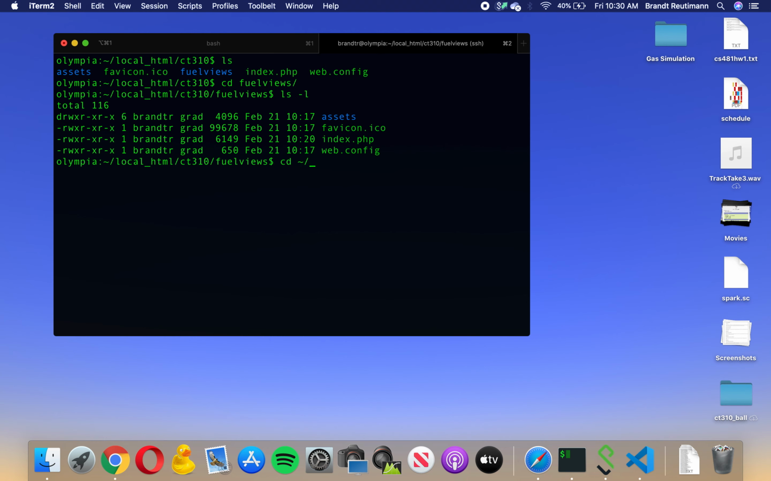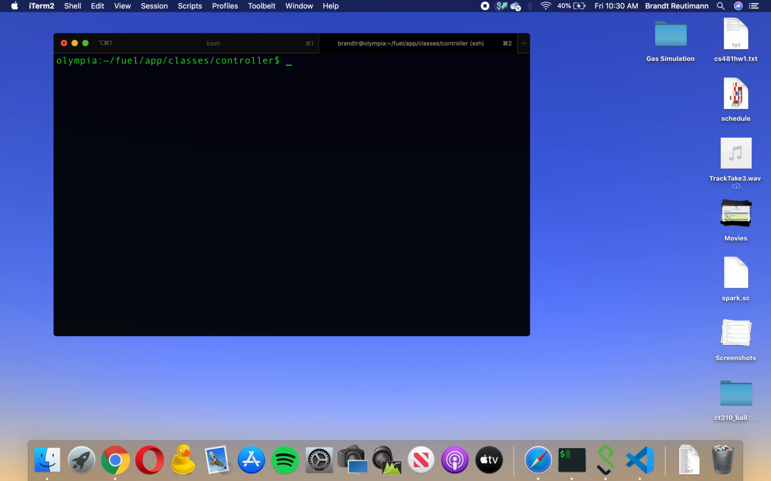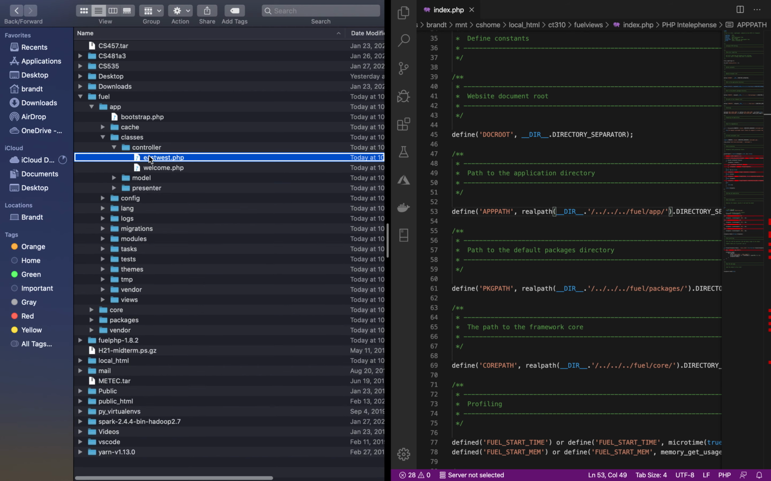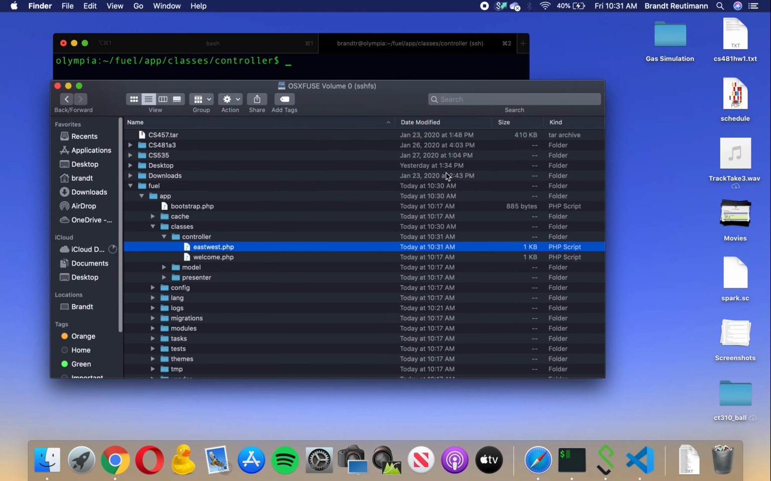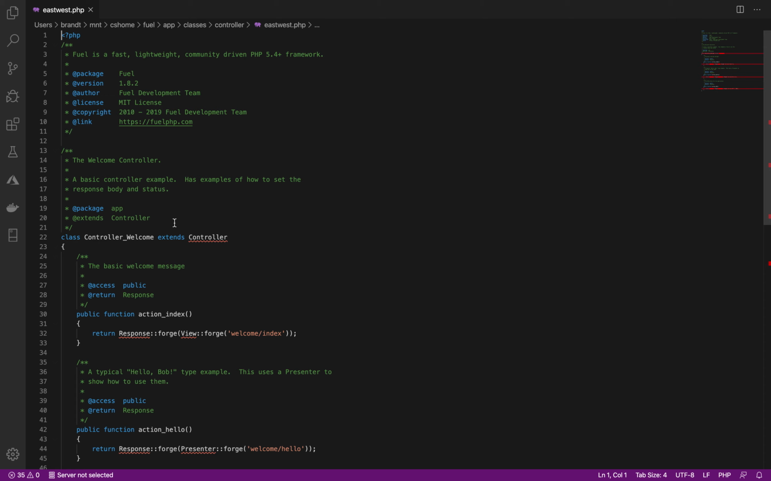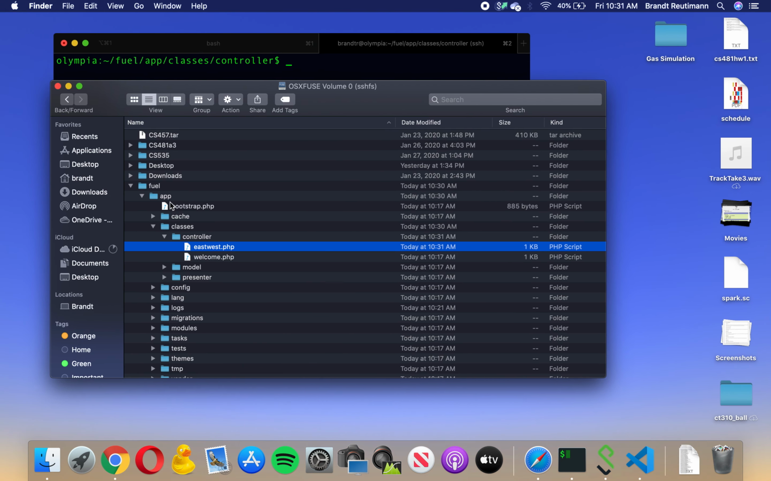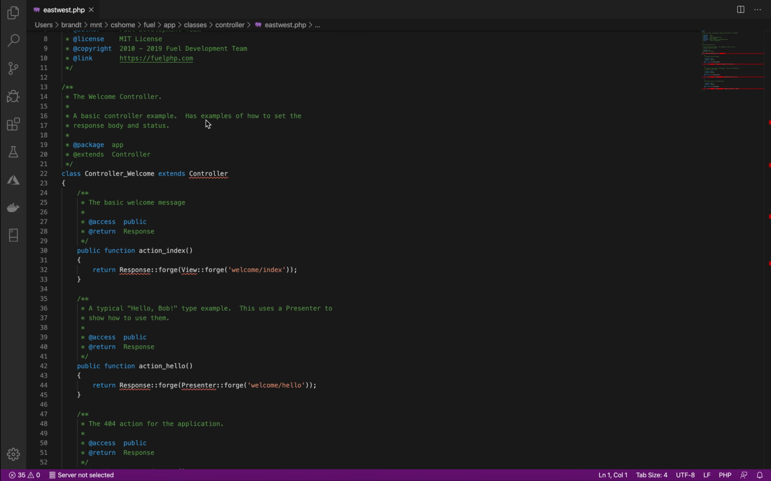So let me change over to fuel app classes, change to controller, and we're just going to copy this welcome into our eastwest.php. Okay, so now in my controllers, if this updates, you can see we have this eastwest.php, and we'll open that file. And this is going to start getting really annoying, so I'm going to just have this here and here's my east-west. So this is inside of my app classes controller inside of fuel.